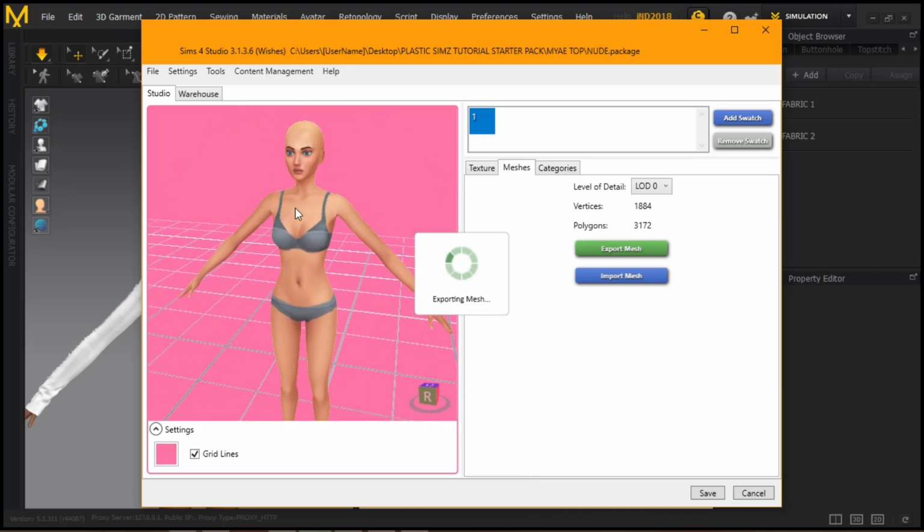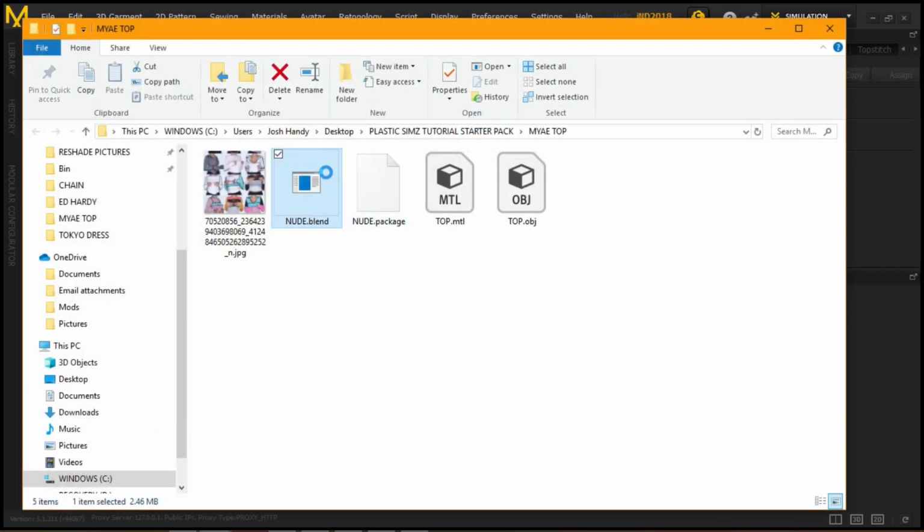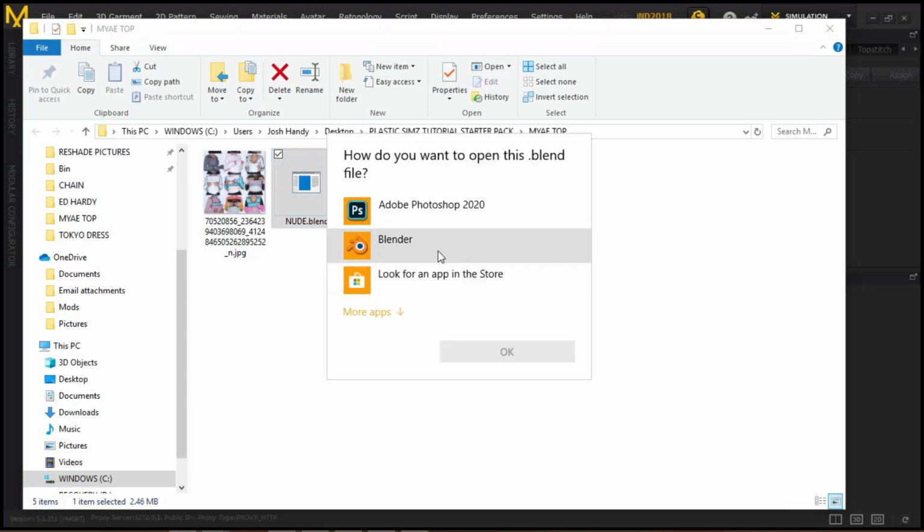So this process is basically the same for full body and bottom. Just, full body doesn't have one that's named nude, so you're gonna have to use one that doesn't have any clothing mesh, like a swimsuit, something like that. Now you just want to open it.